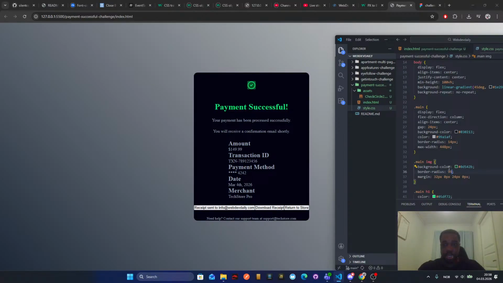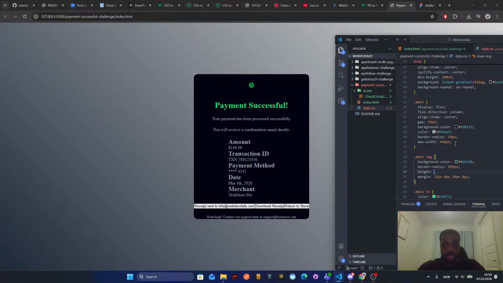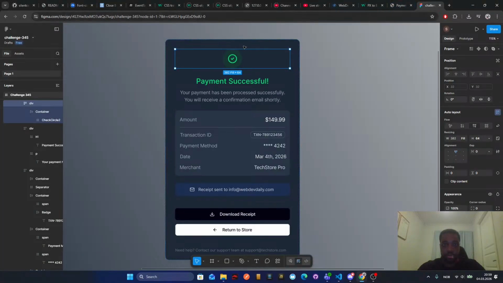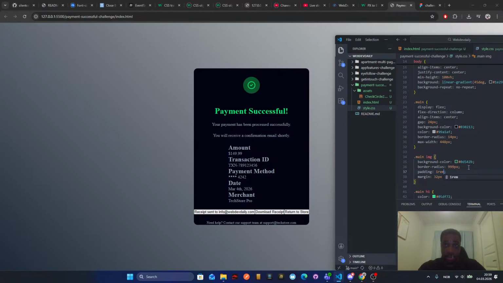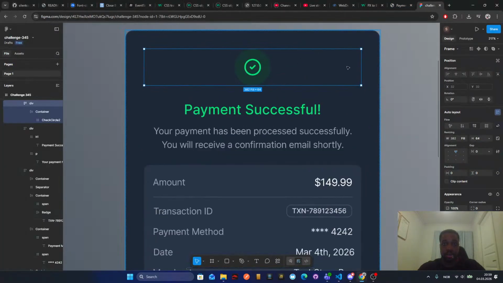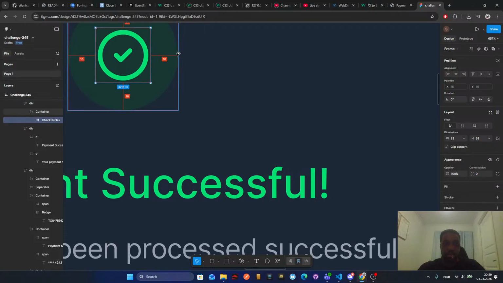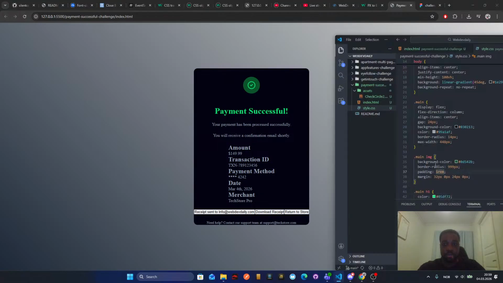How do I get something round? I don't remember. So I think it's padding. So if I do padding, shoot, there we go. Bam. Okay. But yeah, that's probably a bit too much. So 16. Yeah, it is 1 rem. So that's great.